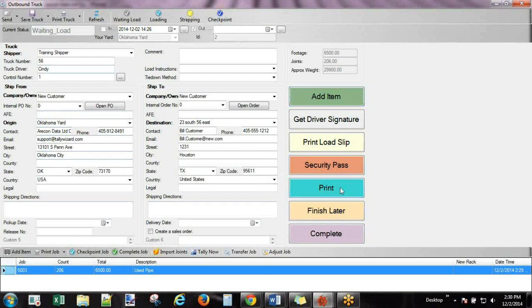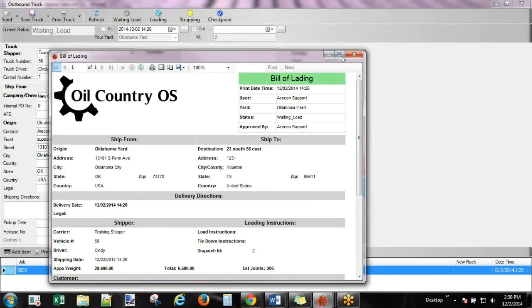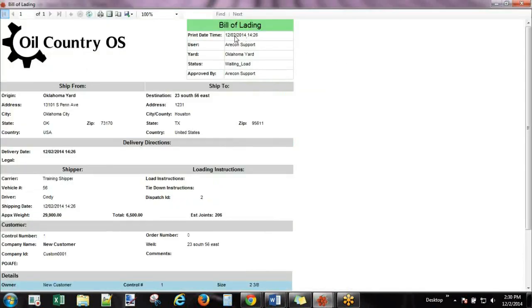So when I print, it's going to print a bill of lading with the timestamp, who did it, where it came from, and the status that it's currently in, if it's an approval system, where it's shipped from, where it's shipping to, the delivery date, who the shipper is, and the weight. Notice the training shipper, vehicle number 56 was Cindy. Tie down instructions if you have any.